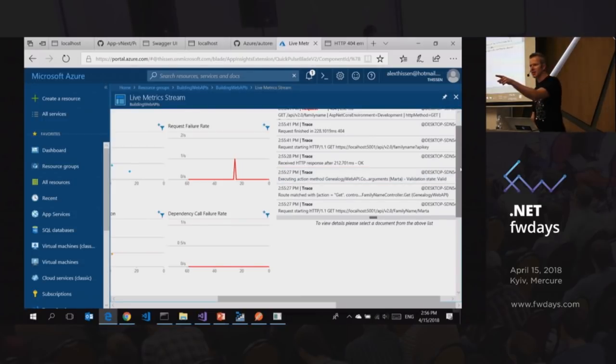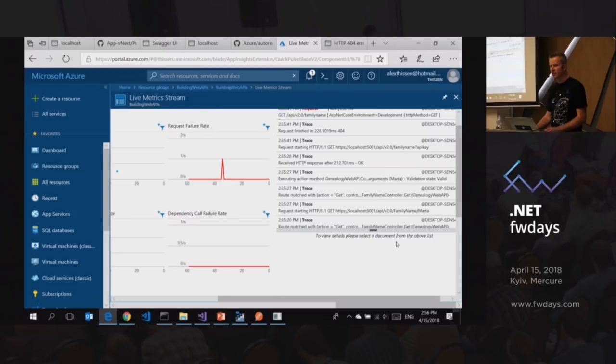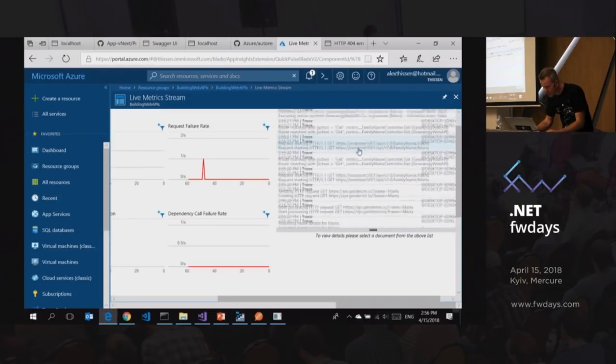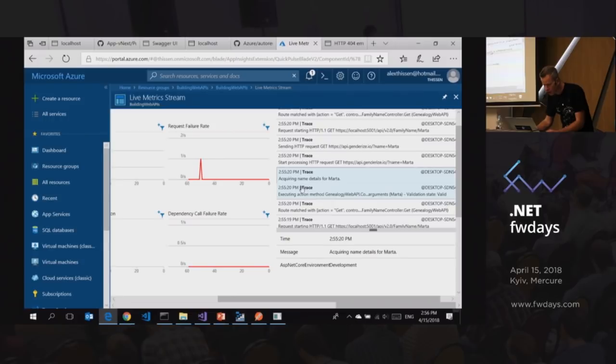What was your question again? Can you repeat it? Oh, yeah. So from Polly, what we did now is we only handled exceptions that got logged, but it's kind of hard to trigger them because the API is available. But we did do some logging there. Here, this is the one: Acquiring name details for Marta. See, that was in the log information call, and it's there now.